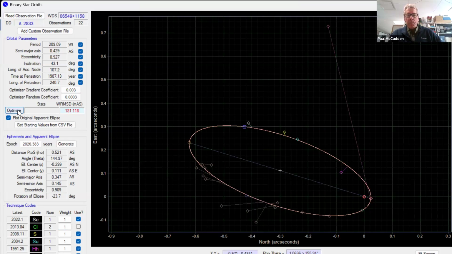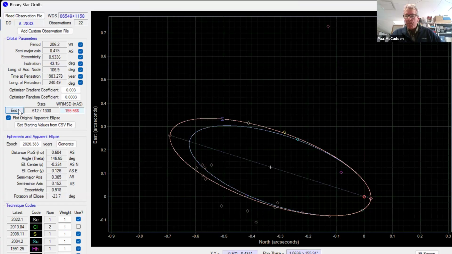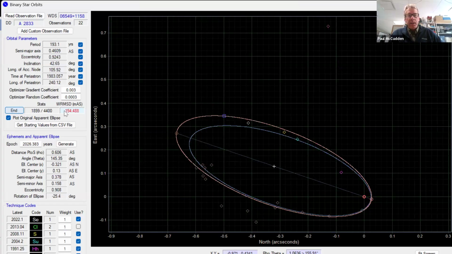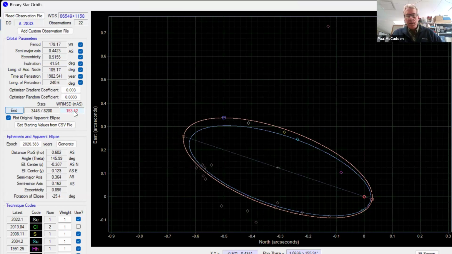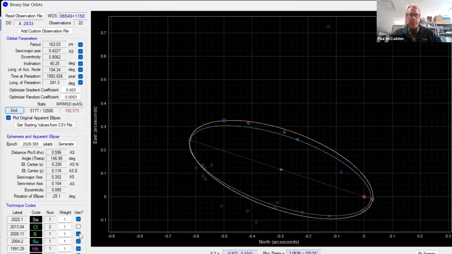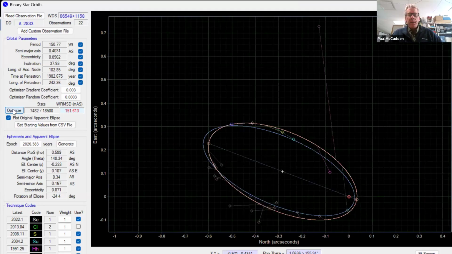Then if you click optimize, the program will recalculate an orbit, and as you can see, hopefully the WRMSD will go down. In other words, it's a better fit to whatever data you're using. In this case, it hasn't changed much. So I'm going to click end.